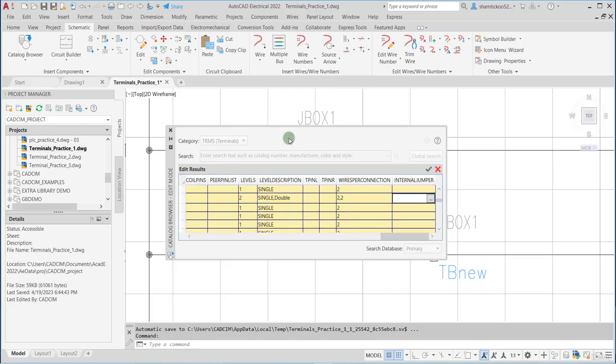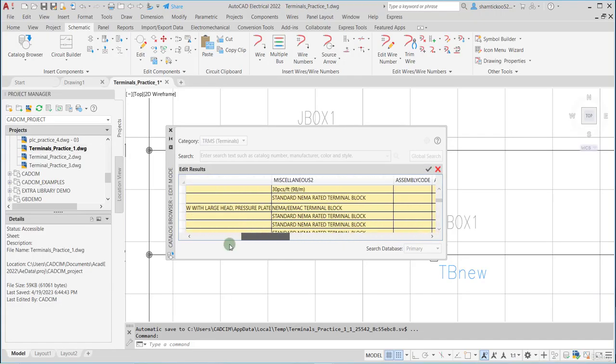So this is how I can modify the terminal properties database table, and after modification I need to choose the accept changes button to accept those changes in the terminal properties database table.